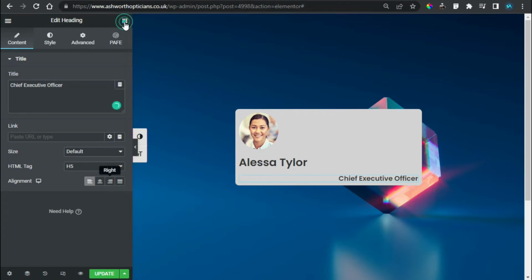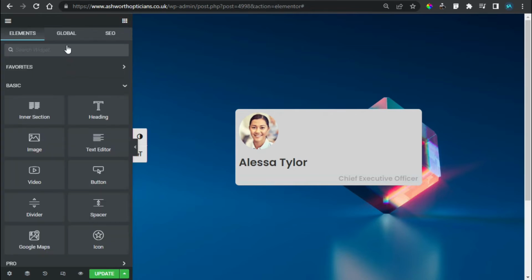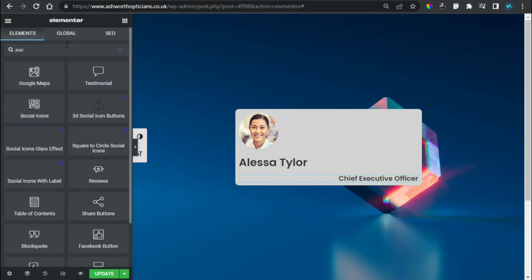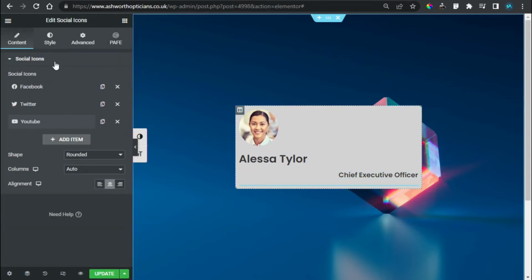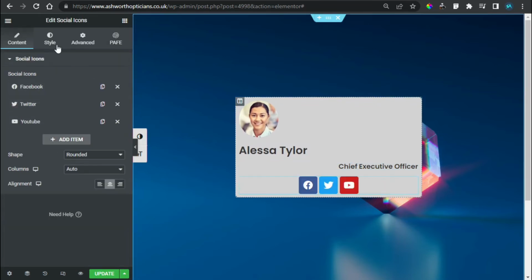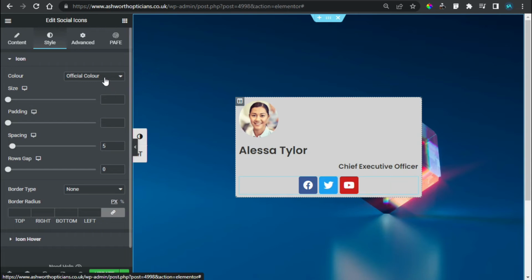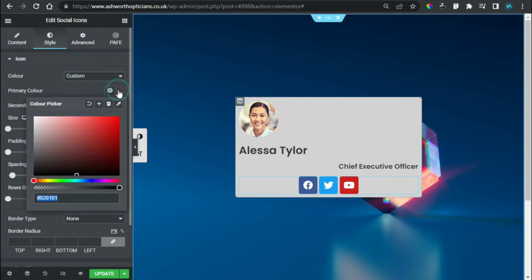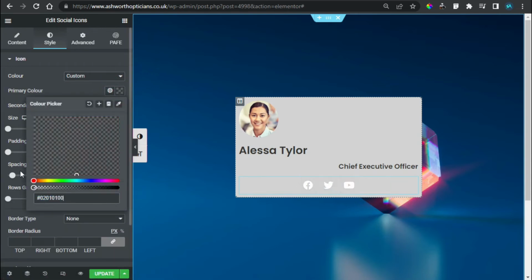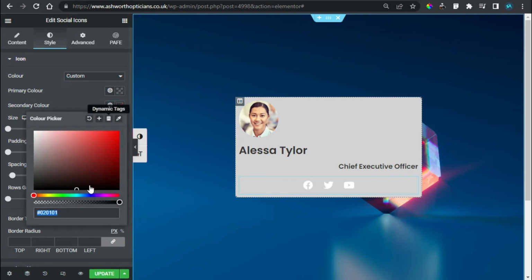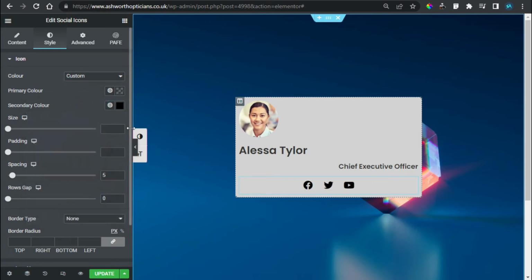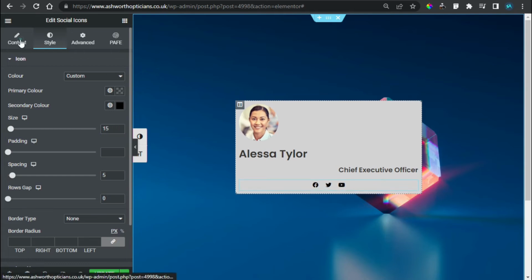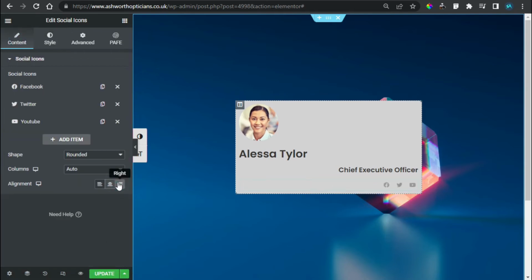Now under it I will add social icons. So I will search for social icons in widgets and I will drag this widget in. Here I have these social media icons. I will go to style and change its official color to custom color. Their primary color I will make it transparent and the secondary color I will make it black. Now in size I will add 15 pixels and in content I will align to the right side.